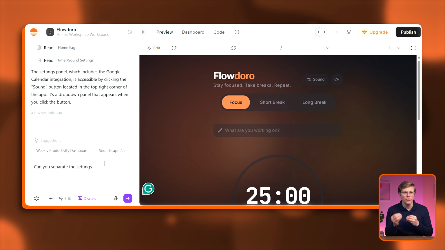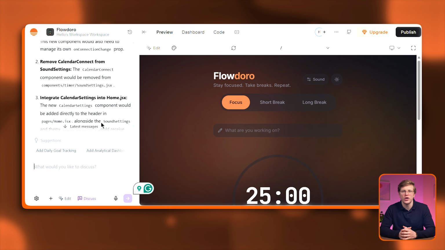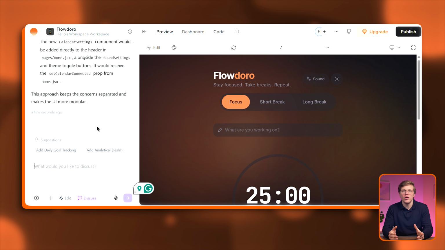There was also a brief issue where the focus, short break, and long break mode buttons were overlapping the calendar settings on certain screen sizes. But a quick follow-up and Discuss resolved that cleanly. So the core features are now all in. Let's make sure everything actually works.